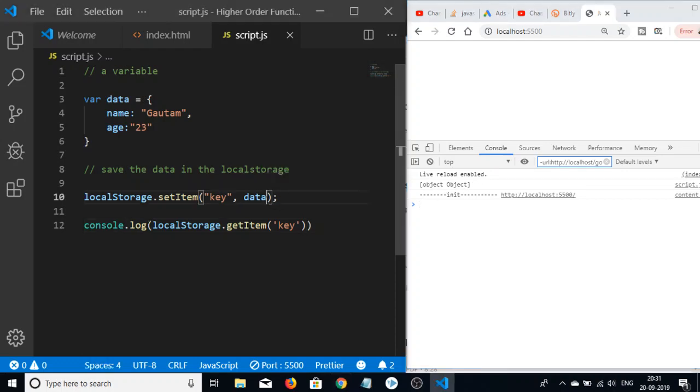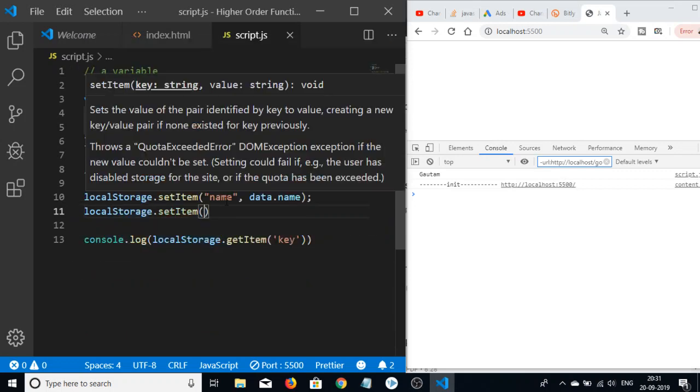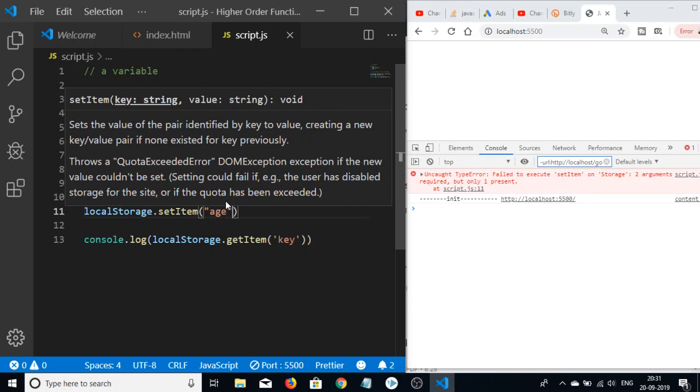Let me pass this name property into it. You will see that we are successfully storing this name property in the local storage. If I refresh this page, you will see that the value is still stored inside our local storage. It is not going anywhere. Let me rename the key to name. I am storing this name value, and the second value that I will store is with setItem, the age value, and I will call data.age.